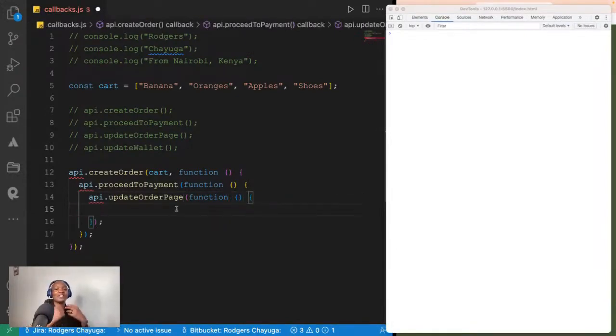Okay, so after that, we can also do something else. We can send an email. After that, we can do something else. Maybe we can remove the items from the list of items that are still in the store. So you can imagine how we are going to have all these APIs calling each other one after the other.